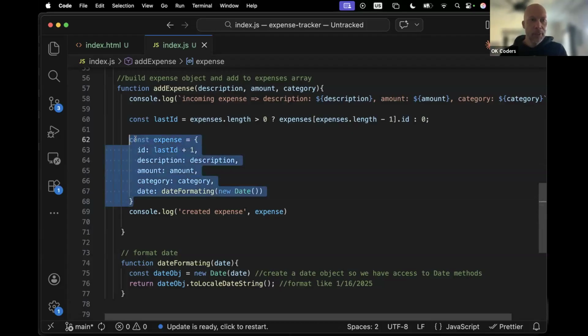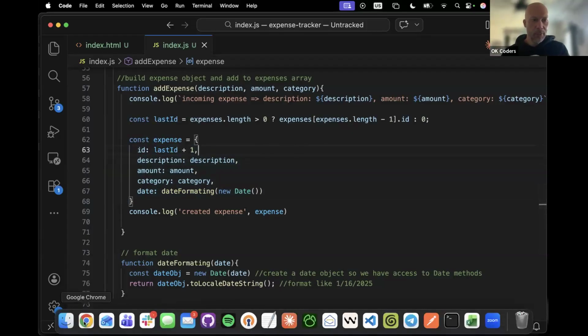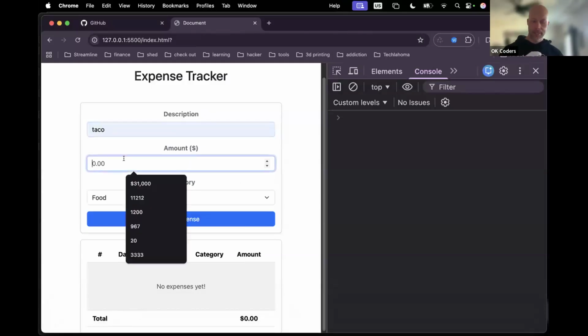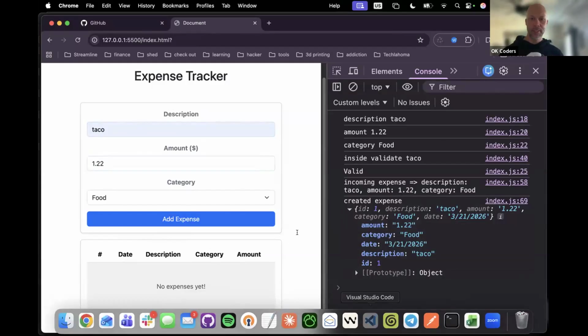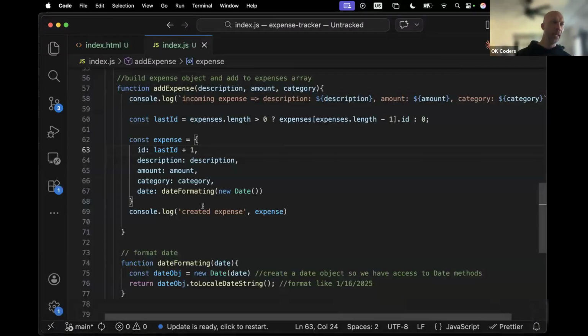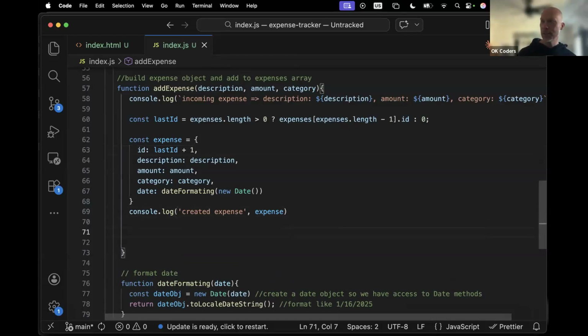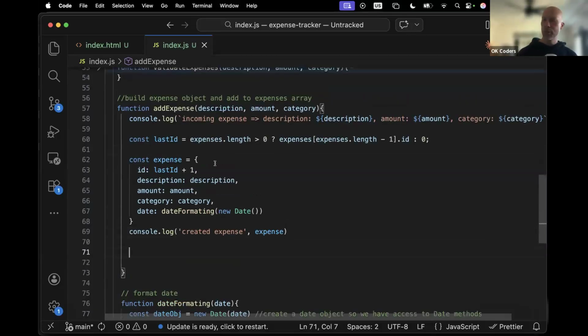Cool. So that should be our whole expense object. So if we go back here, let's add this again and see. Cool. So this is what our object will look like, which has everything we need. We got date, description, category, amount, and ID. Cool. So that should give us what we need to now put into that array so we can then display that in our table.